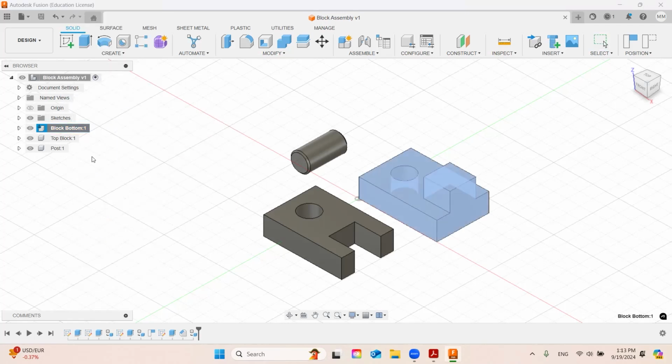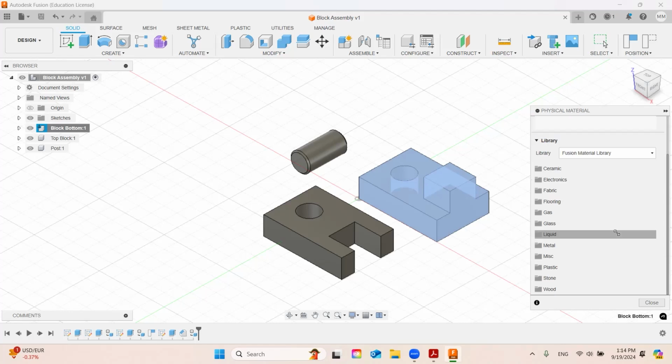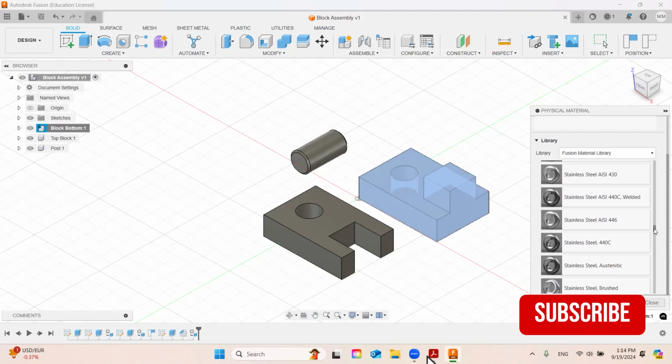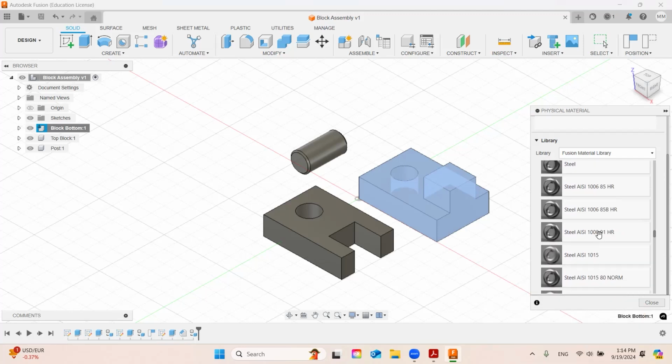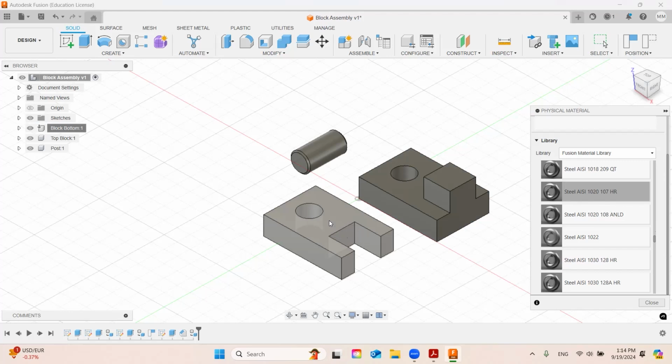The material that we are going to be using for the top and bottom blocks is going to be steel 1020, so steel AISI. So we go to the metal, go down. You already know how to do this. So let's look for AISI steel and look for the 1020. So drag it to that one, drag it to this one.